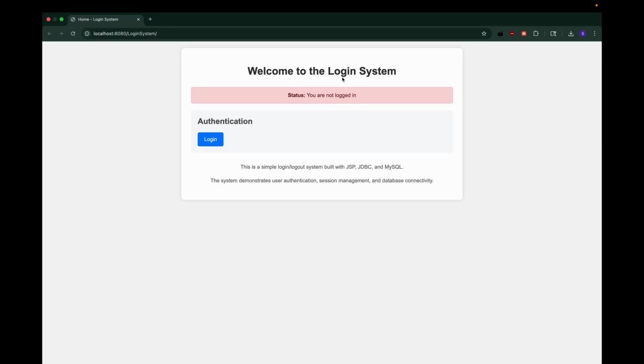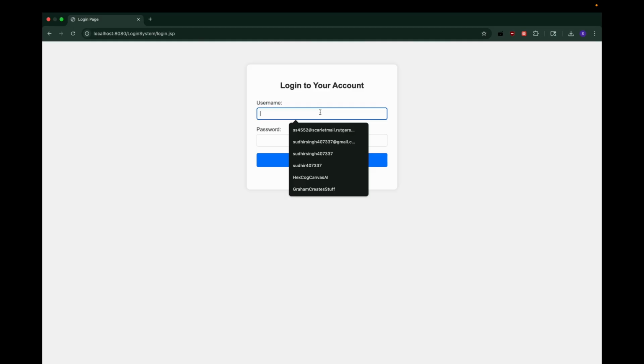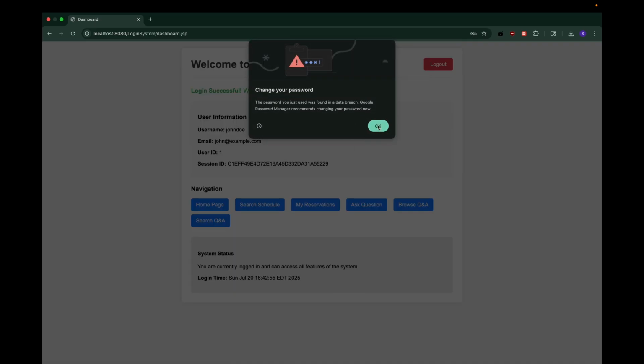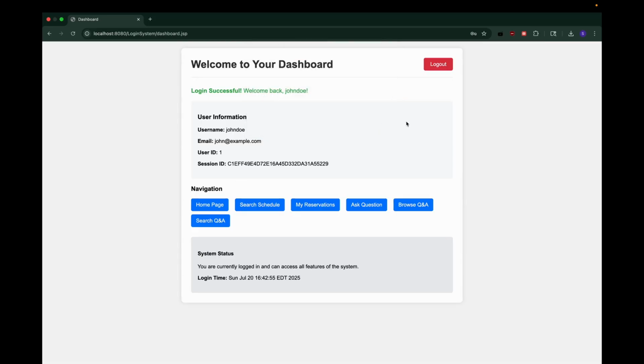So here you have the login page, and we're going to log in as a user. We log in as John Doe, and then we put in the password for the user, or the customer in this case. So you put in the password, and then you're able to log in, and you're able to find the username, the email, the user ID, and the session ID.